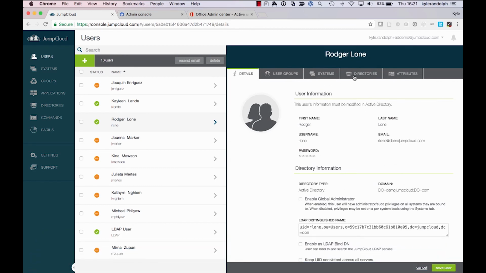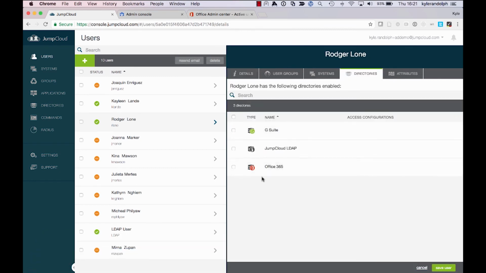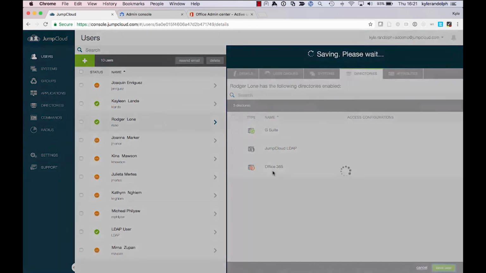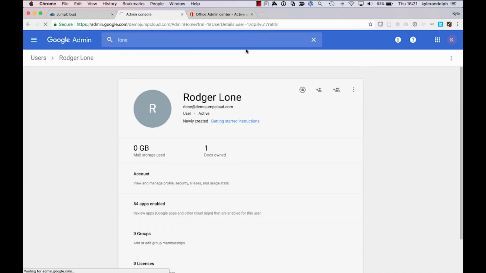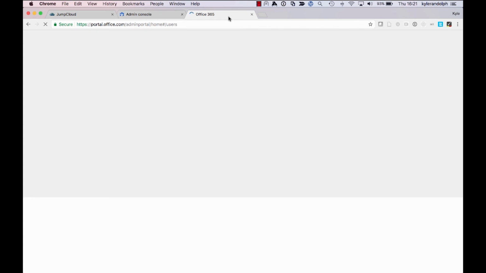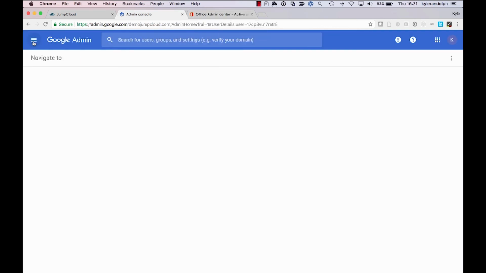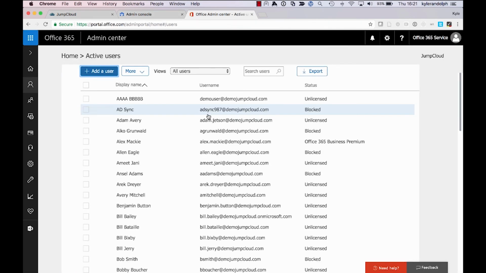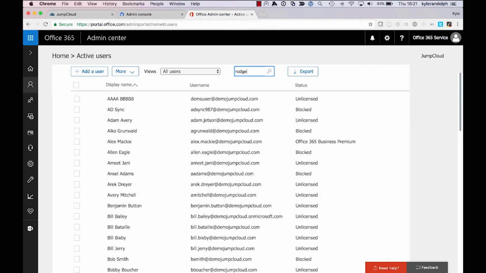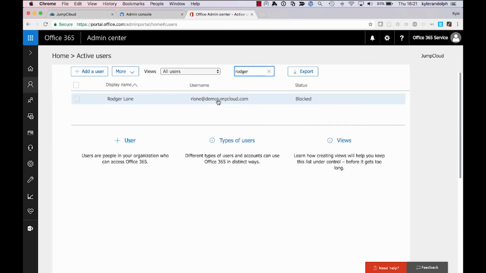And in this case, just like I added Roger to those directories, we're going to go ahead and remove him. And let's take a look once more at Roger's account, both in Office 365 as well as in G Suite. And we can see his status has changed from active to suspended. And if we pull open that user once more in Office 365, we can see that his status is now blocked, thereby ensuring that this user is no longer able to sign in should they leave the company.